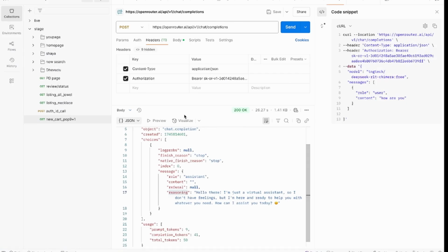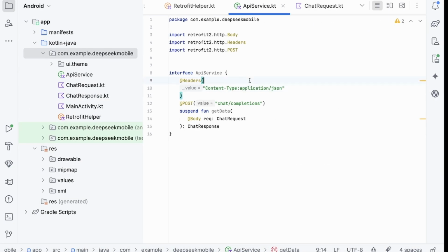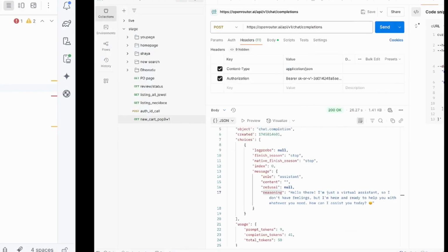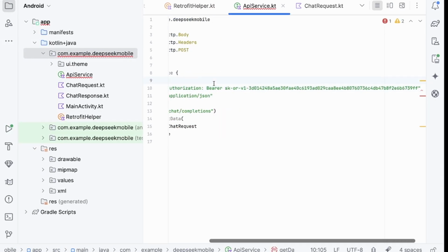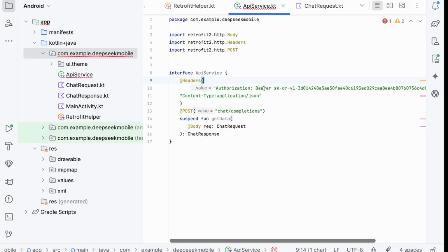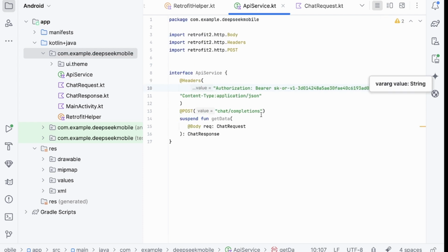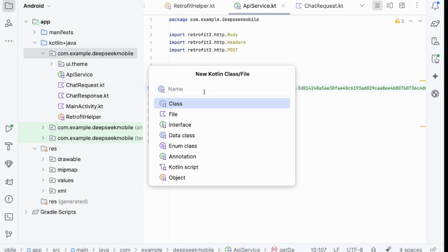From Postman, authorization, and just pass it with Bearer and my auth token. And just use a comma here to pass the data of headers. And finally we are going to implement this in our view model.